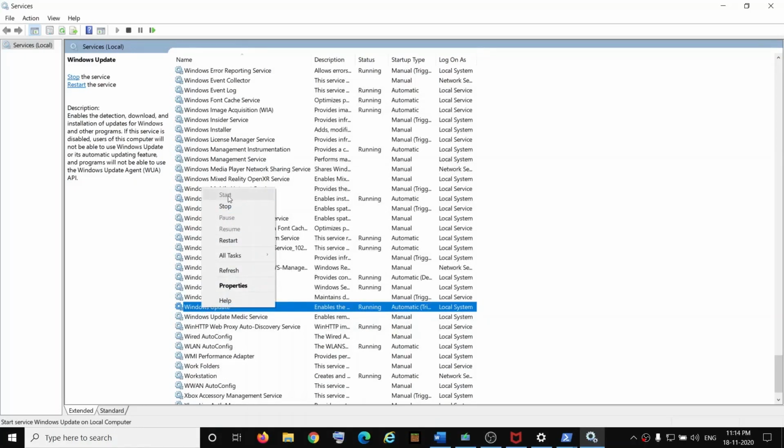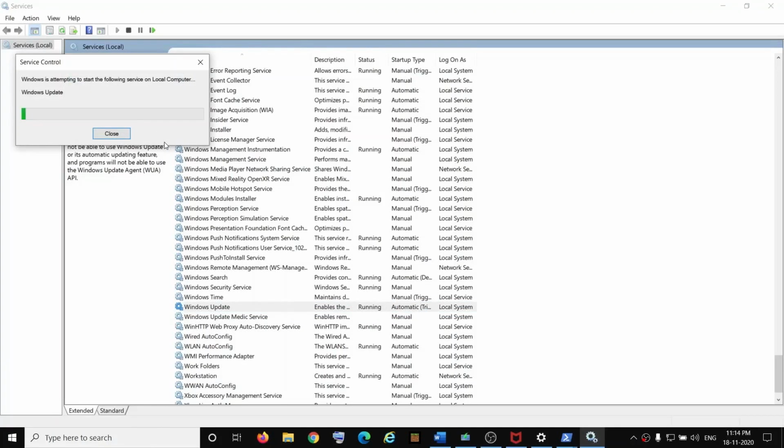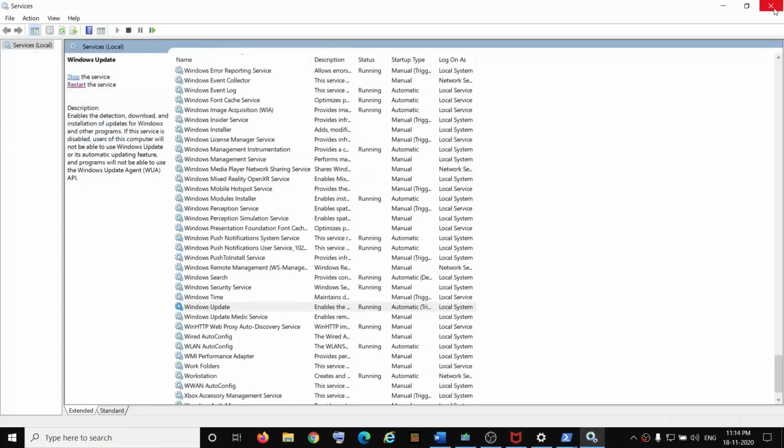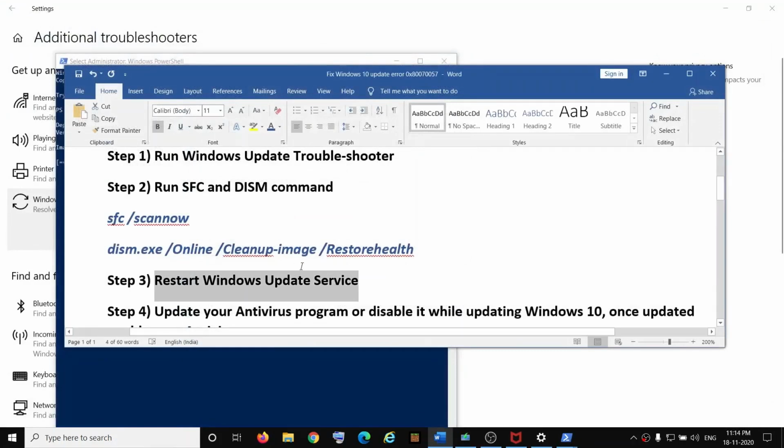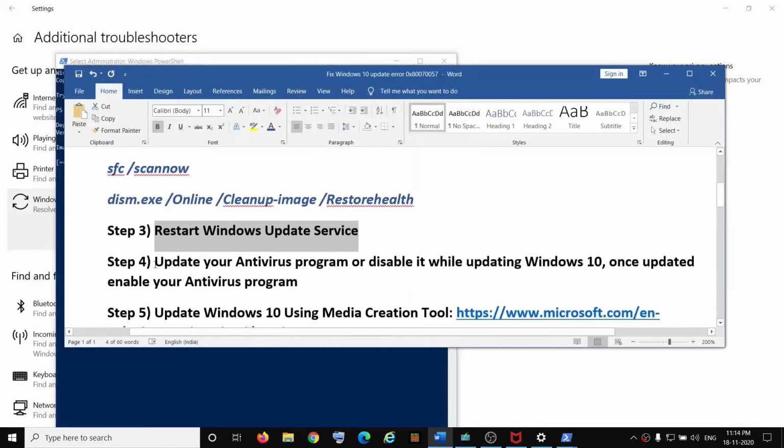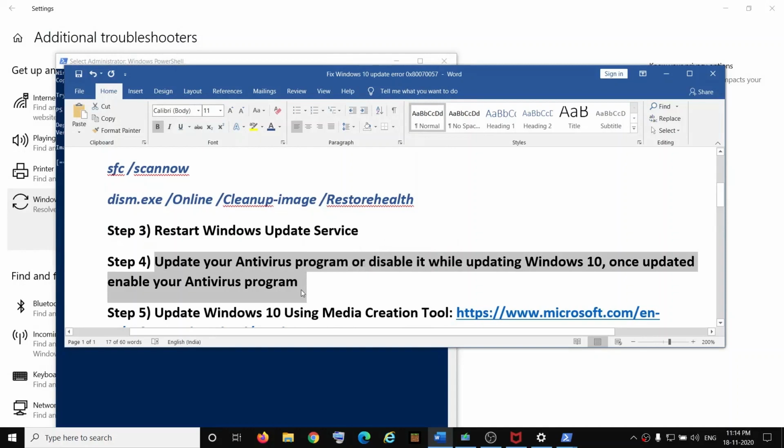If Start is highlighted, click on Start, or you can go ahead and select it and then click on Restart the service on the top. And then you can go ahead and try to update your Windows 10 once again. Now this step has worked for many users, so it might work for you.